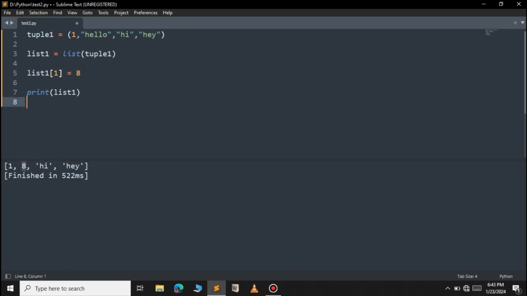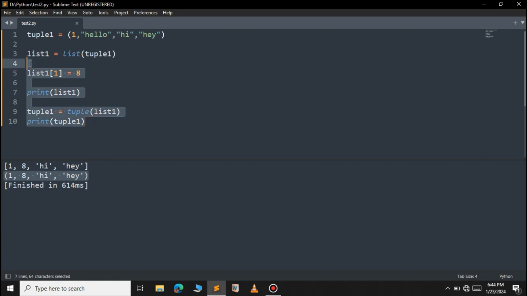You can convert this list back to the tuple. Tuple 1 equal to tuple of list 1. Let's save this file and run it. Let's also print our tuple 1. As you can see, the tuple has been updated. So you have to use the two-step process. That is, the first step is to convert the tuple to a list, and then you will have to convert the modified list back to the tuple. By default, you can't update the values in a tuple. Once you create a tuple, it will always be there. You cannot modify it.